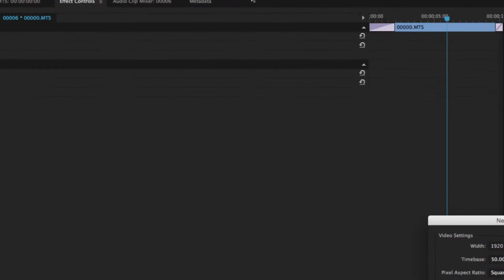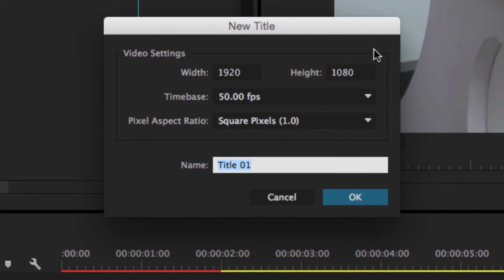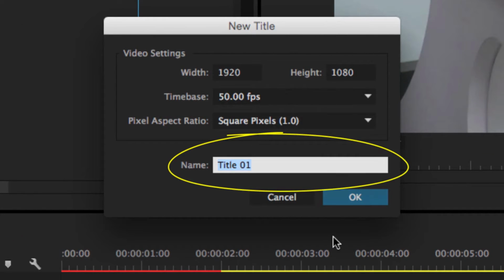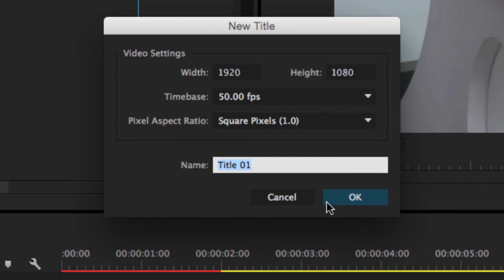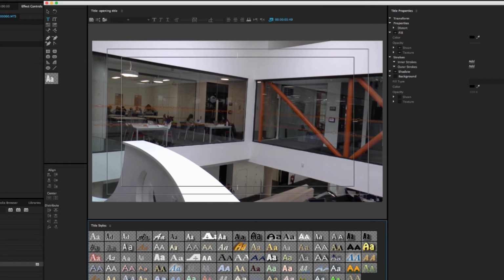Once you've selected this, a dialog box will open. At this point, you are able to give your title a name. If your project contains multiple titles, this can be very handy. Once you have named your title, press OK, and then the title creation window will open.